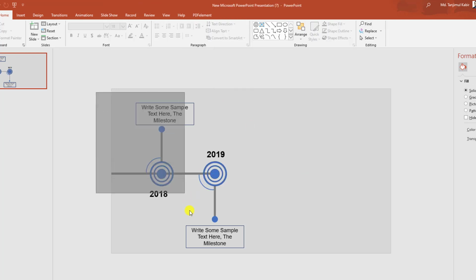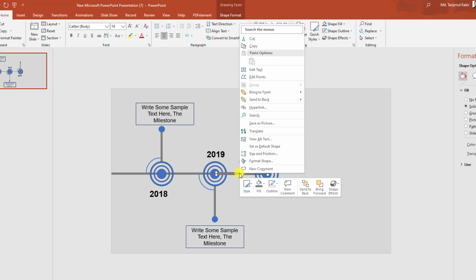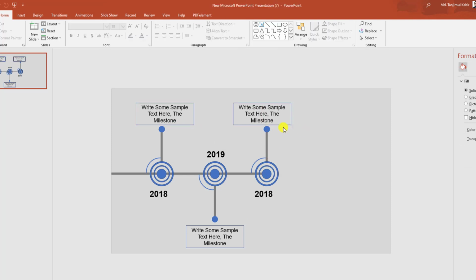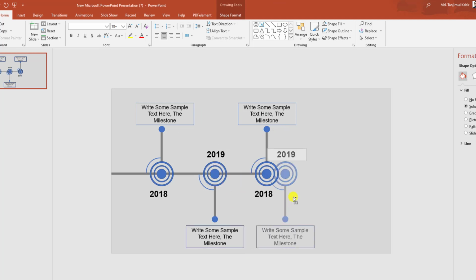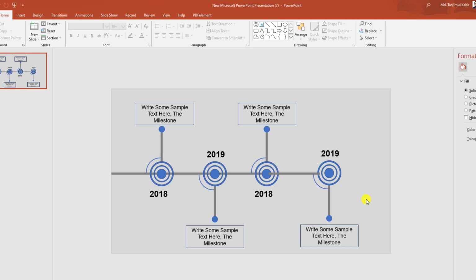Now select all of this text, press Ctrl and Alt key and move it here and place it like this. Select this one, send it to back, press Ctrl D to make a duplicate and place it here like this. Now select all of this shape, press Ctrl Alt and make a copy and place it here. Select this one, press Ctrl Alt and make a copy and place it like this. Move it and place it like this.